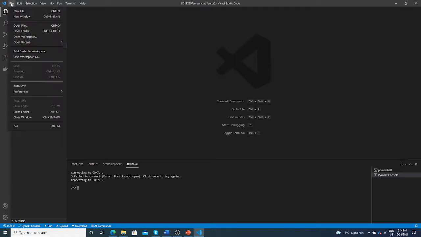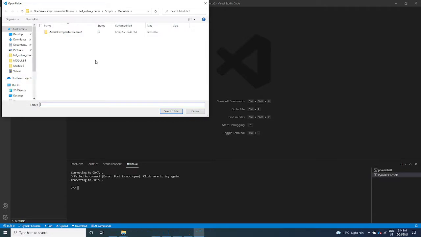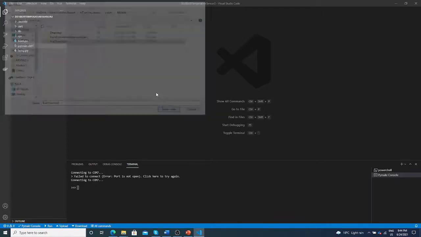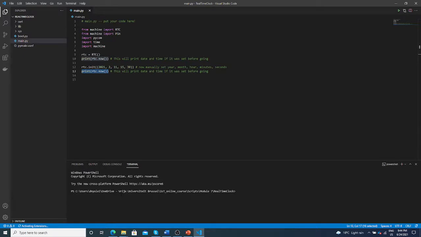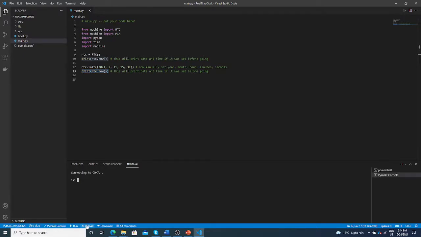Then the next step would be to navigate to the folder that has the script for setting the time. So I'll go to all my scripts. We are in Module 7 and there's the real-time clock. Select the folder and then select it. As usual, the first step you need to do is to upload the script. So I will move down at the bottom, click upload, and the first step it will do will be to remove the previous files contained in the microcontroller.